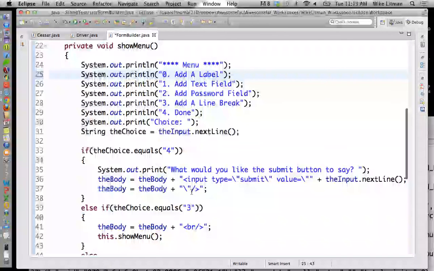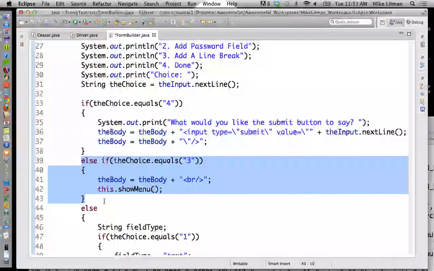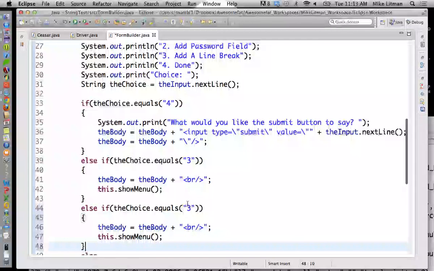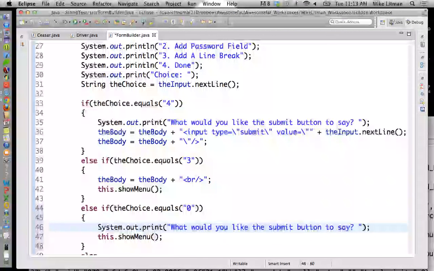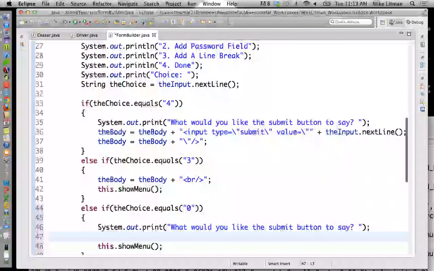Okay, so if we enter in a 4, we are just spitting out, give us our submit button, we're done. If we're entering in a 3, put a line break. If we're entering in a 0, we need a label. What would we like the label to say? We need to prompt them. Then we need to say, well, we're definitely going to show the menu again here, so we'll leave that in there. We're going to say, the body equals the body concatenated with the input.nextLine. Okay, for our label.